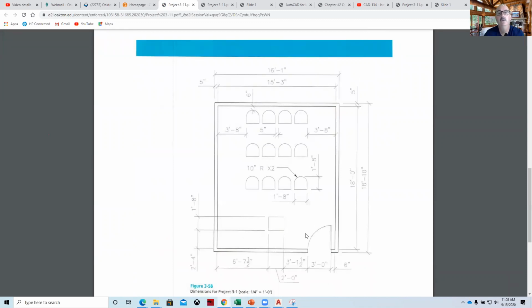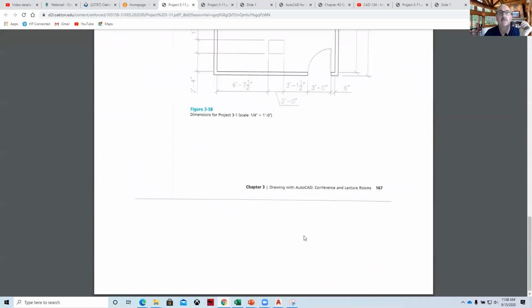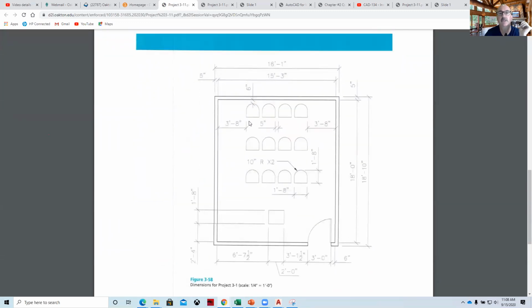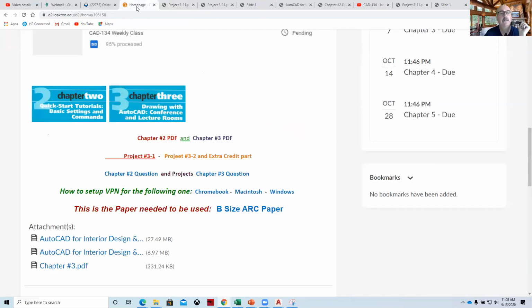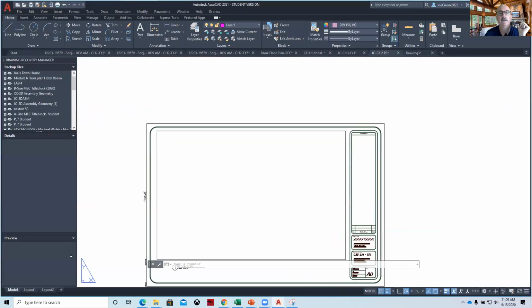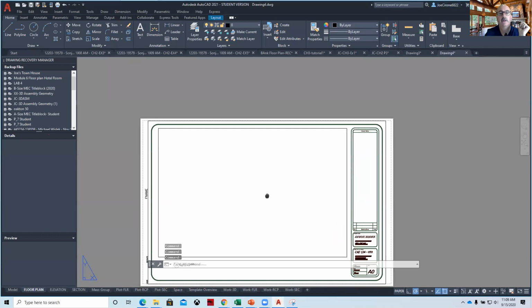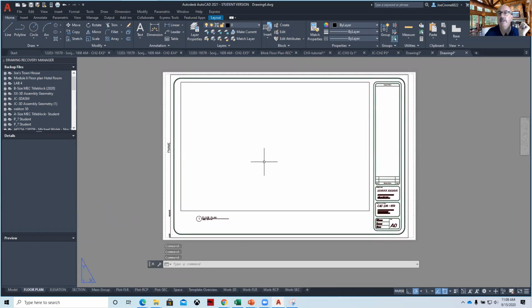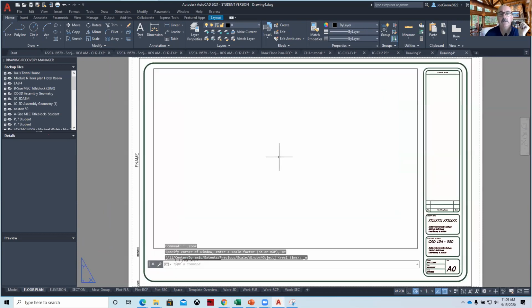So we're going to start a new drawing, and we're going to create these measurements on it. Now, should we use the template or should we start from scratch? Use template, please. So we'll switch back over here. We'll click on the B-size arc paper. It'll download the drawing template. We'll open that. I'm just panning it so that it's in the center by pushing the middle wheel on the mouse. You can double click that wheel.